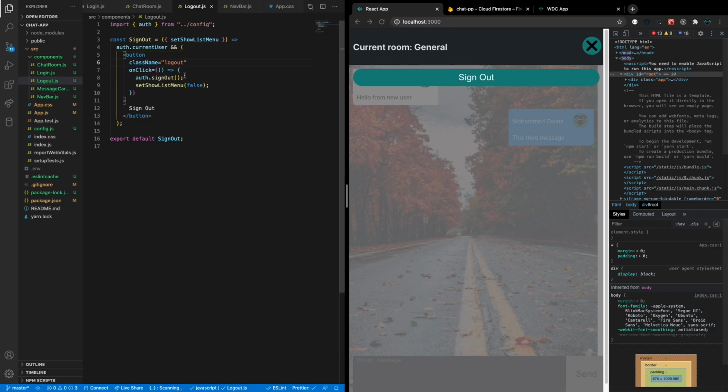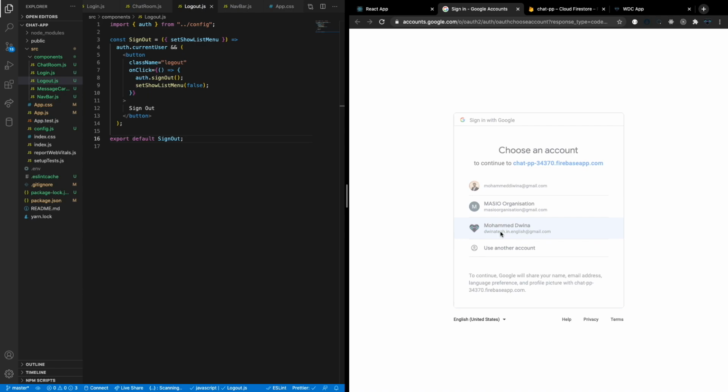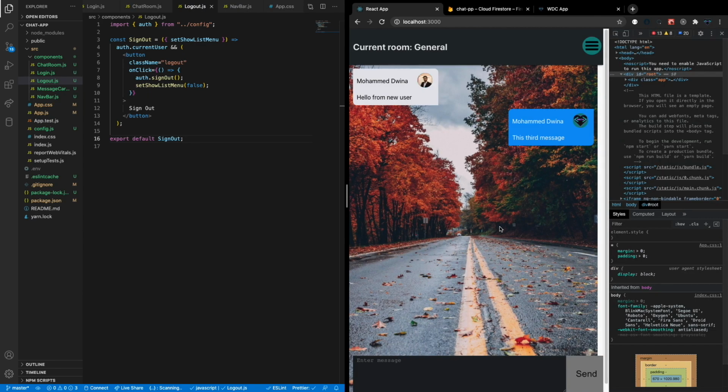So when I press this logout button, it will fire this onClick function, and this will call the signOut function here, which signs me out from Firebase. And at the same time, I'm calling this function to set showListMenu to false, so it will hide this menu. If I now press sign out and try to sign in again, this should fix that issue. So we will not have that bug anymore. It's now been fixed, so that should make sense.